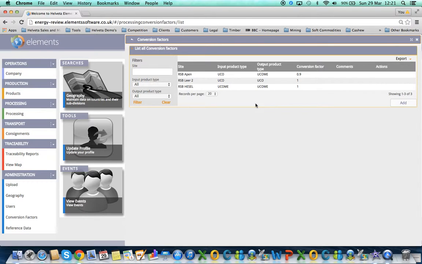And so RSB Appen is where the processing facility is for UCO to UCOME, and they have a conversion factor of 1 to 0.9. So in order to make 9 kilograms of UCOME, I need 10 kilograms of used cooking oil. At Leer and Hessel, these are 2 storage locations, so I've got UCO to UCO, which is a conversion factor of 1, and I've got RSB Hessel, I've got UCOME to UCOME, which again is a storage location, conversion factor of 1.